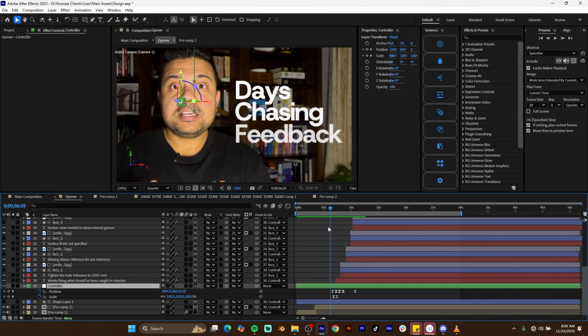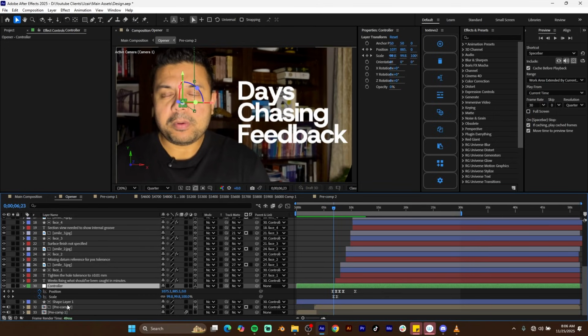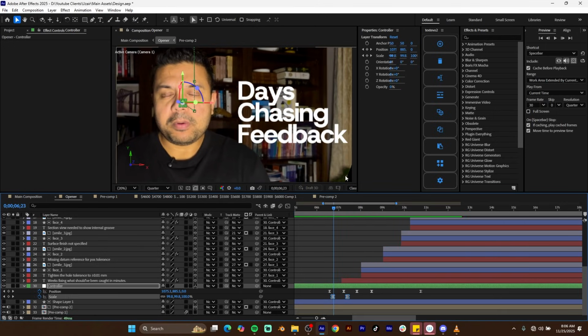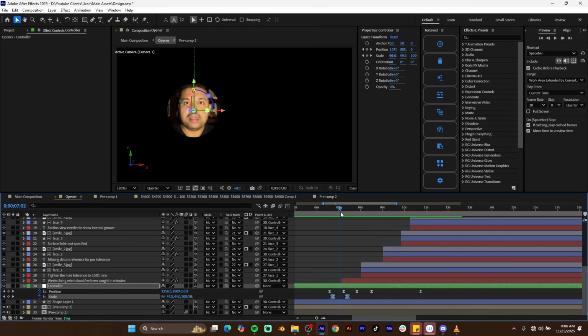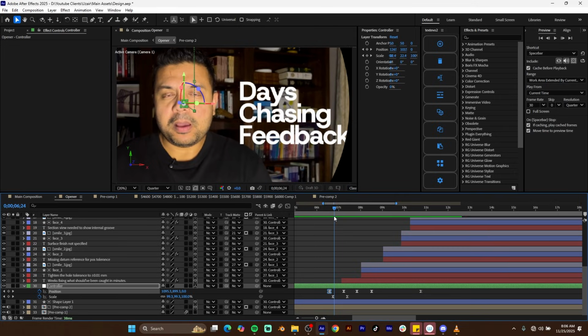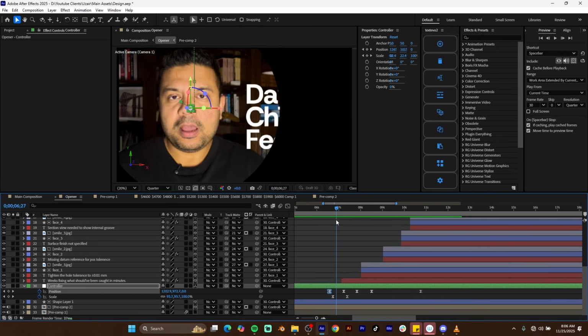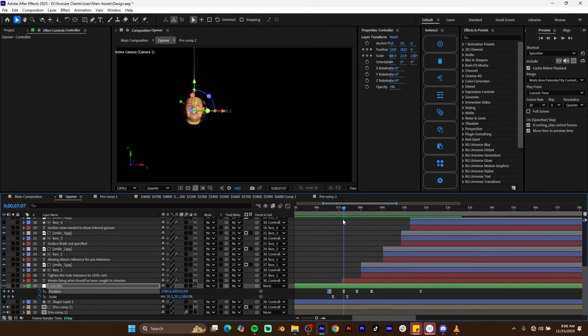So when we get to this point, you can see that we scale the controller down. That's why you can see the scale keyframes here. We scale the controller down and then we add, what's it called now? We add position keyframes to link it back into position, right? We scale it down and we make it fall back into position. And then we have our text.